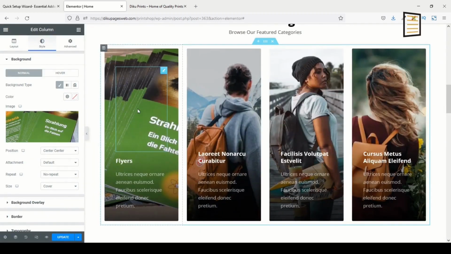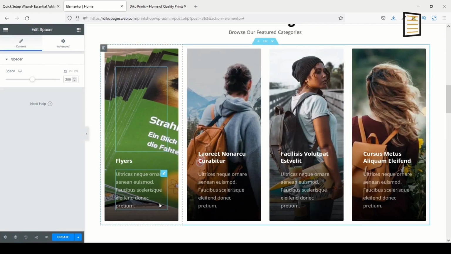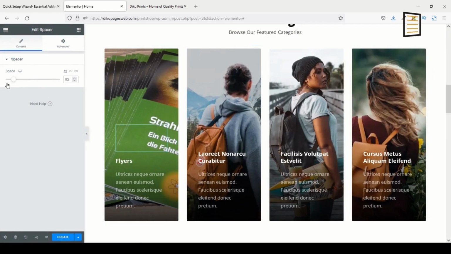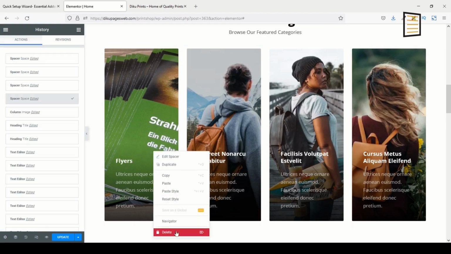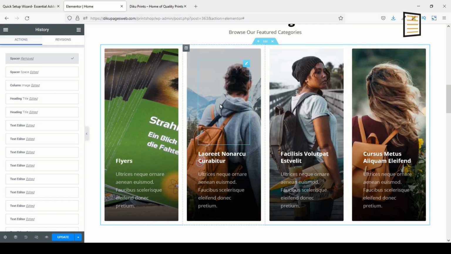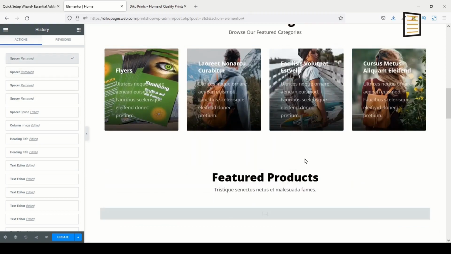In here I have some spacer. If I click on it, you see edit spacer. I don't need it this high, so I can reduce the spacer from here, or better still, I'll just go ahead and delete it by right clicking on it, delete, and I'll do the same thing to the rest of the spacers in here. So now if I delete the last one, you see the whole column reducing in height. Perfect.